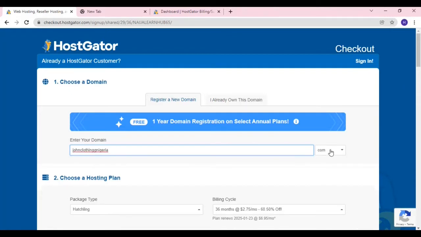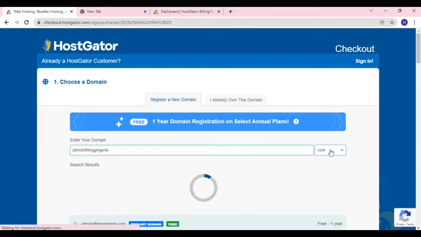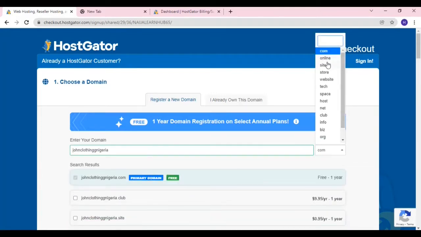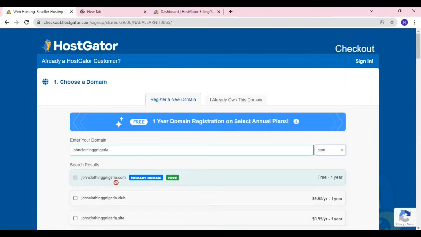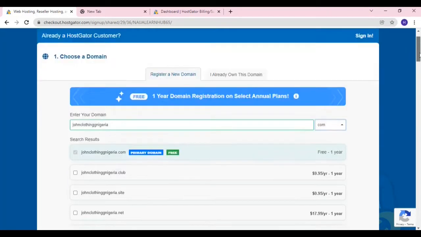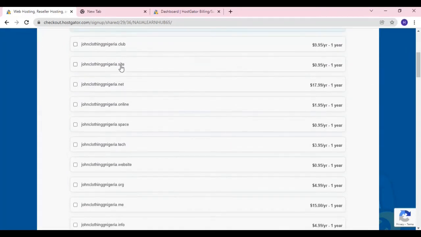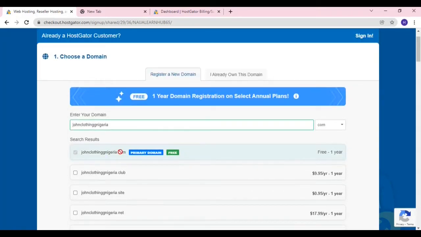Then you can choose your extension. As you can see, you can choose any extension you want. Just click here. You can choose a .online, .site, .store, and as you can see, mine is already available. The .com extension is available. Most times yours might not be available, so you choose another extension. There are other extensions there. You can choose a .club, .site, .net. You can purchase all these ones if you want. If you want to purchase more, you can just tick it, but you don't want that. Don't worry, nobody's going to steal your website or your domain name.